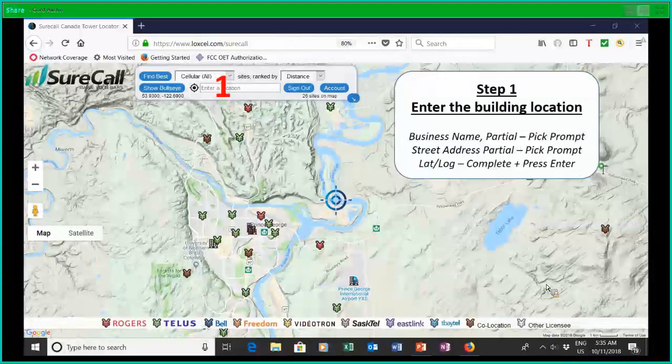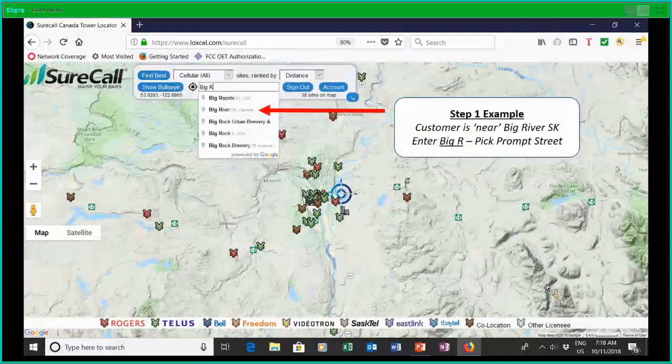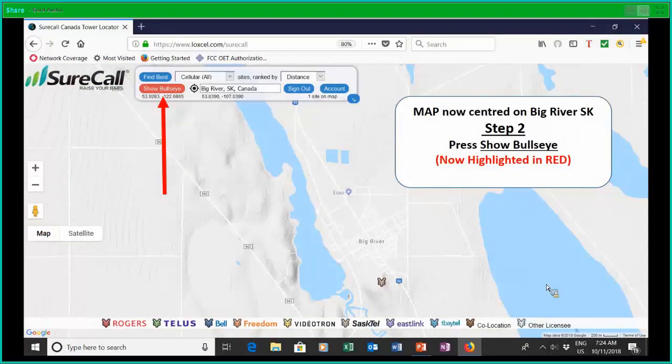Step 1 is to establish the location of your customer's building. When entering address or common name, you'll be prompted to pick the correct location from a list. Once the address is entered, the system will prompt to press Show Bullseye. The bullseye represents the location of your customer's home. Since local topography can vary, it's important to position the bullseye as accurately as possible.